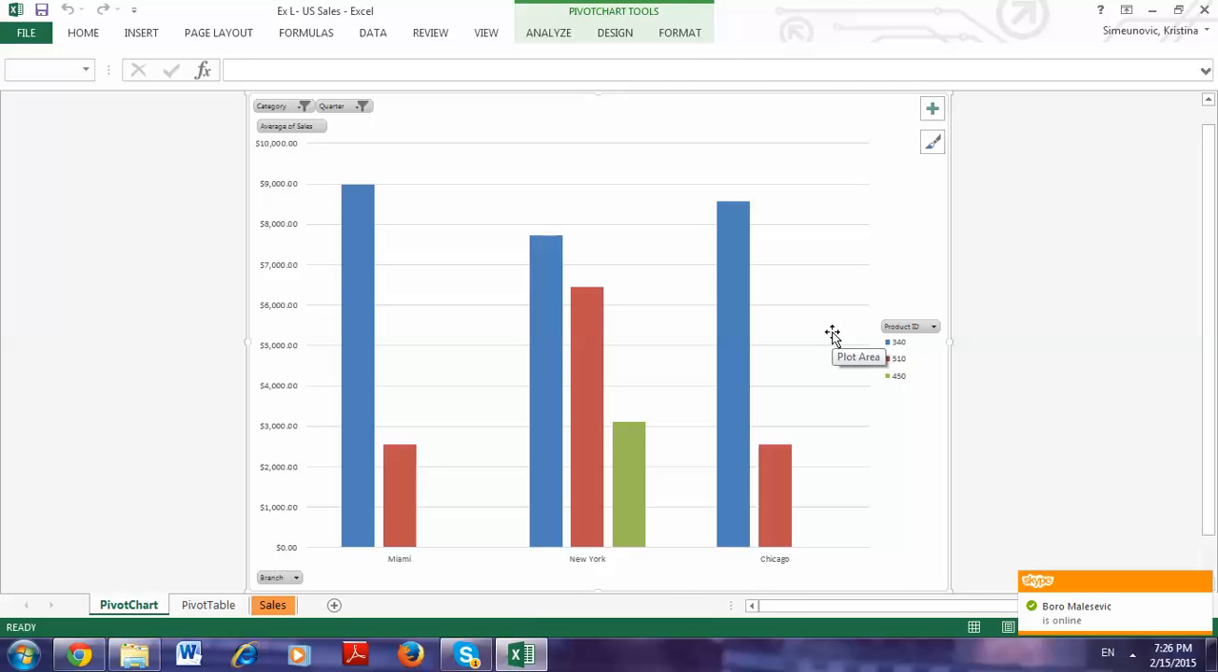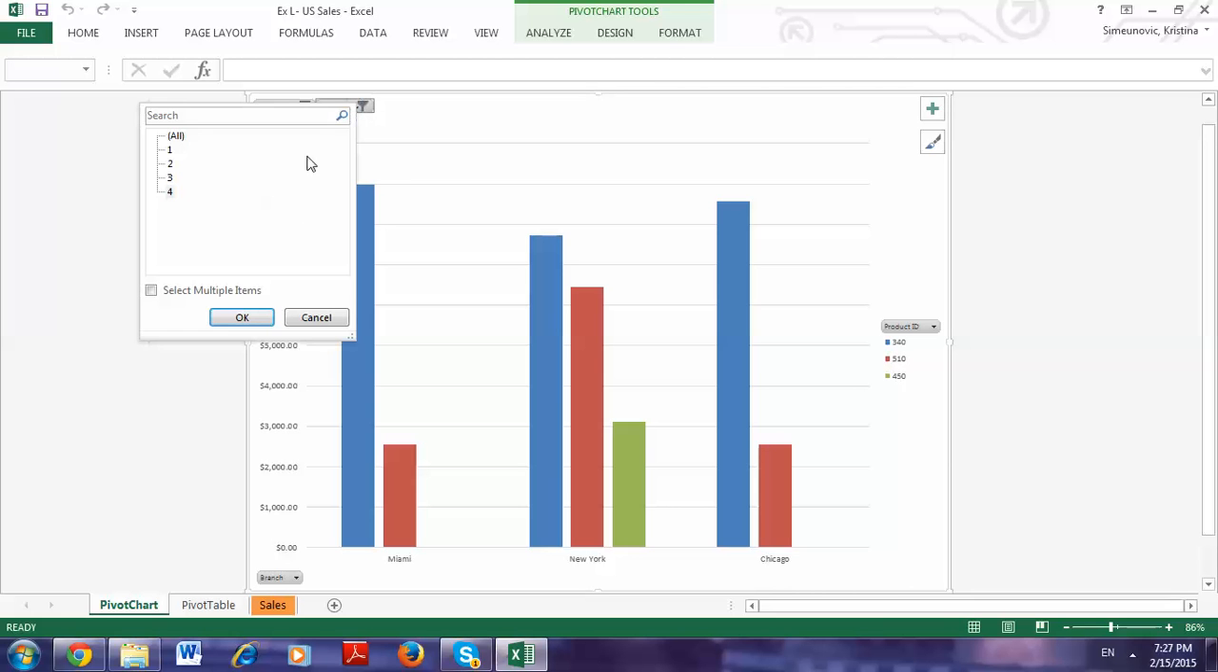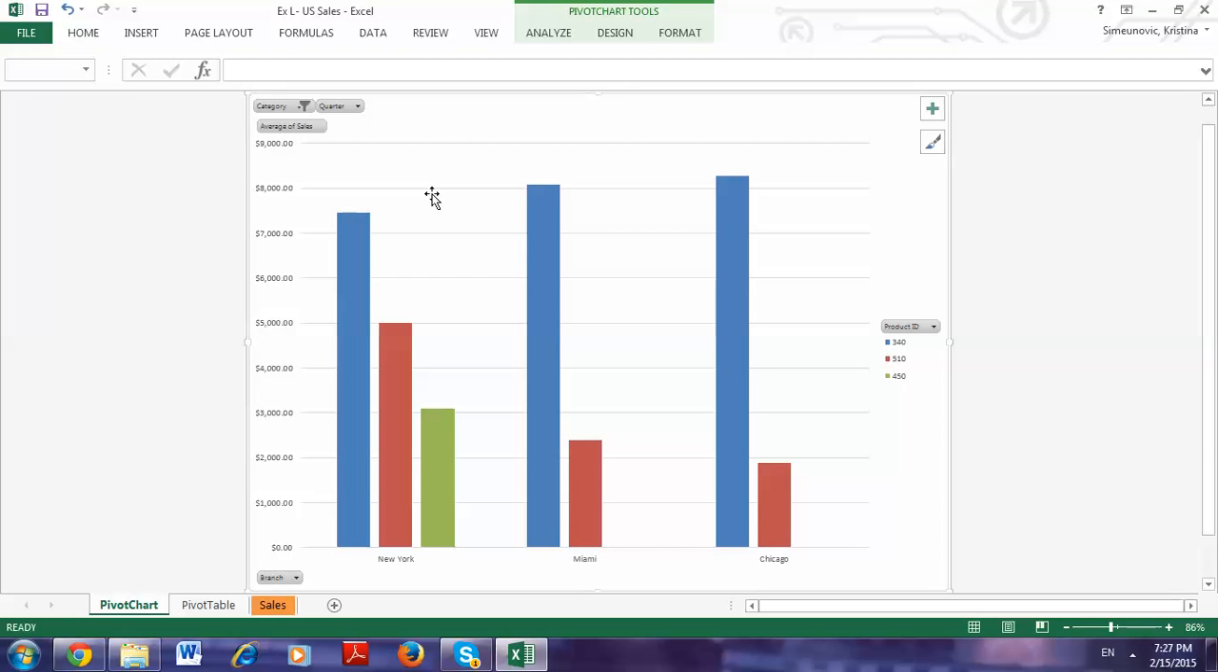Now Kate asks you to change the chart to show the average sales for all quarters. Now click the quarter field button at the top of the pivot chart, click All, and then click OK. The pivot chart report recalculates to display averages. The chart would be easier to understand if it had a title.